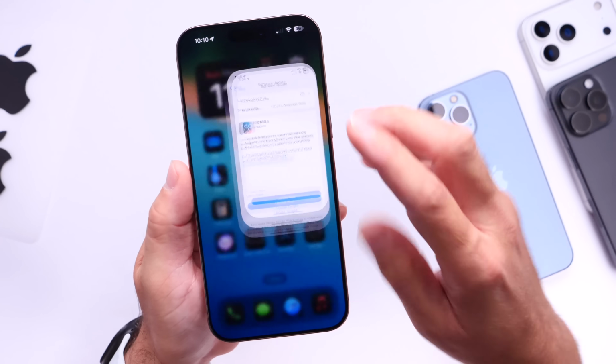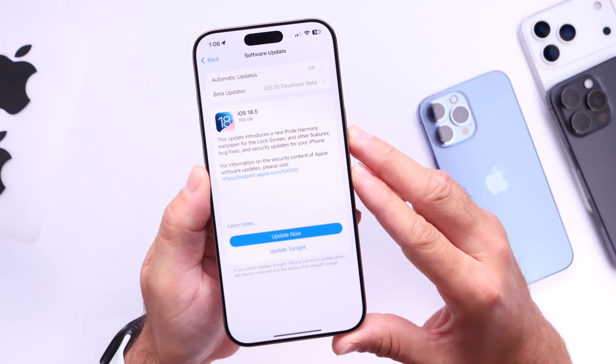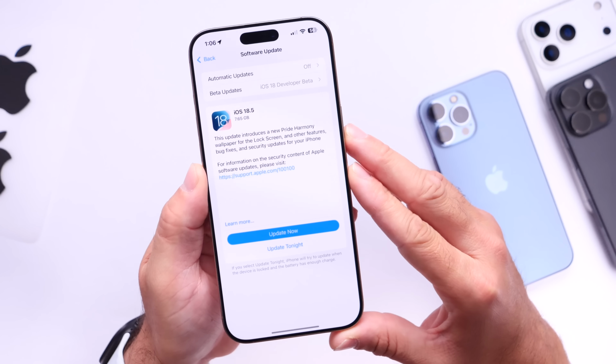So iOS 18.5 again should be available tomorrow. These are 10 new features, changes, and bug fixes coming to your devices.